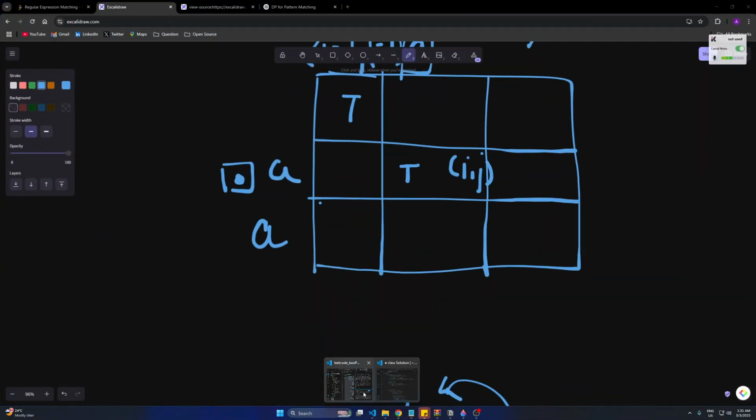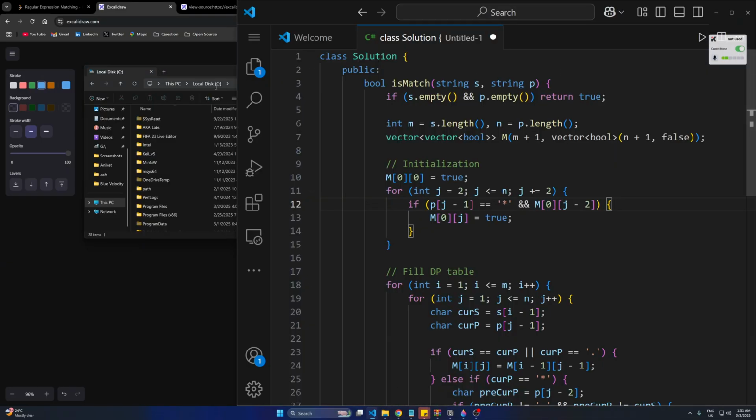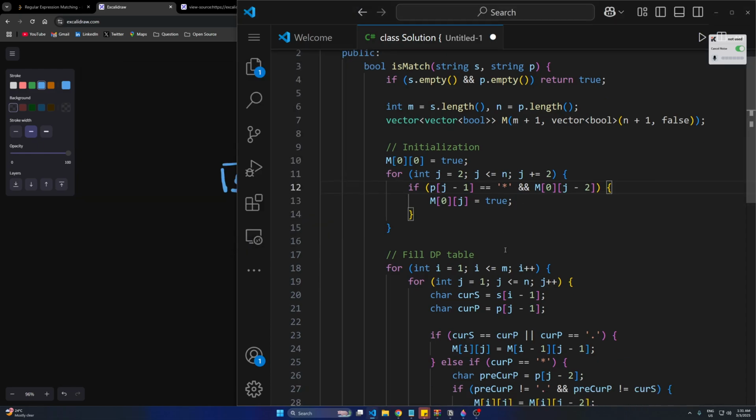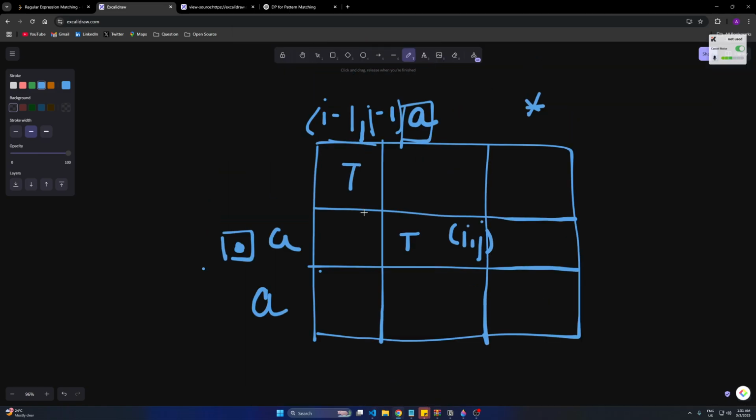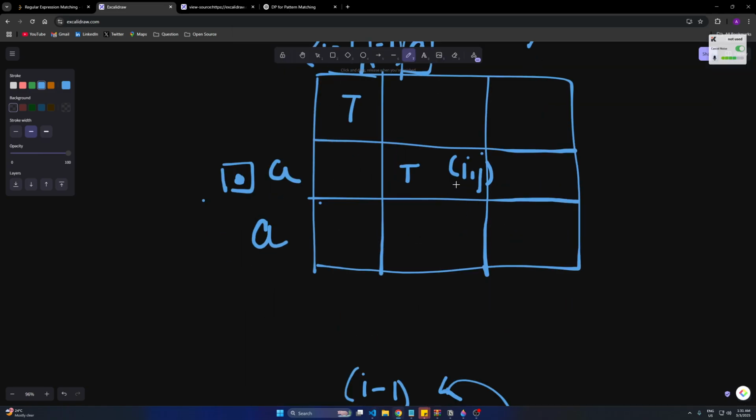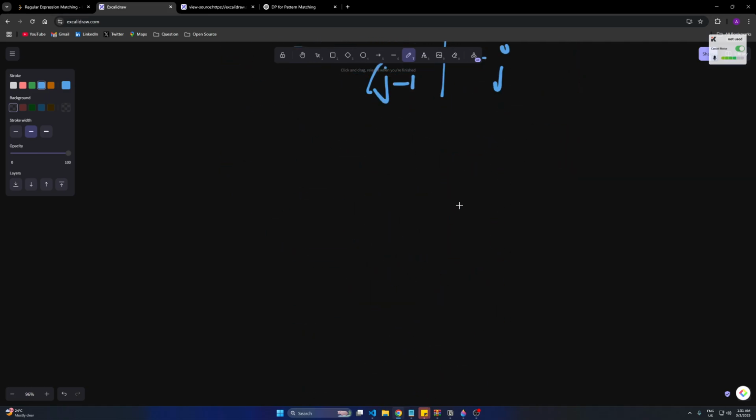I'll just show you how the code will look. So in the code it looks something like this, ठीक है? It just means that if the current characters are matching or if the current pattern is dot, what we are saying is कि diagonal element का value copy paste कर दो, ठीक है? क्योंकि we are interested in solving dp of i comma j and i comma j represents some previous state, and only if the previous state is true then we will set it as true, otherwise we will set it to false. Clear enough?